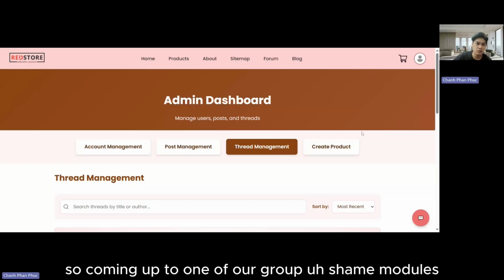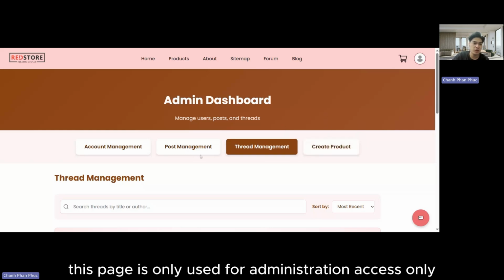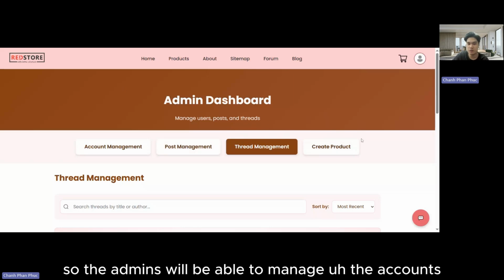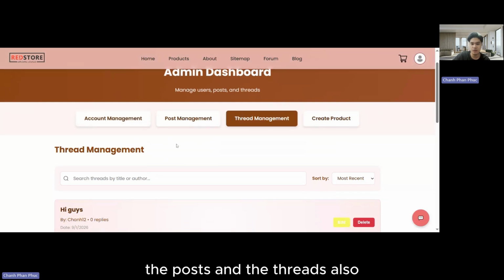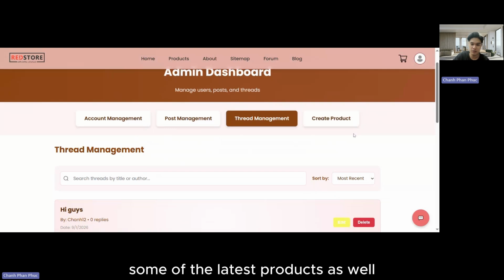All right, so coming up to one of our group shared modules, which is the admin dashboard. This page is for administration access only. The admins will be able to manage the accounts, the posts, and the threads. They can also create some products, some of the latest products as well.